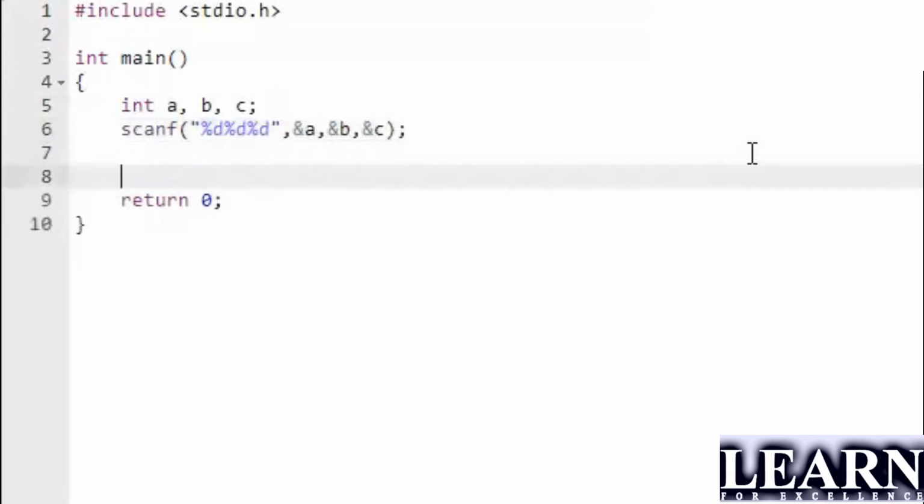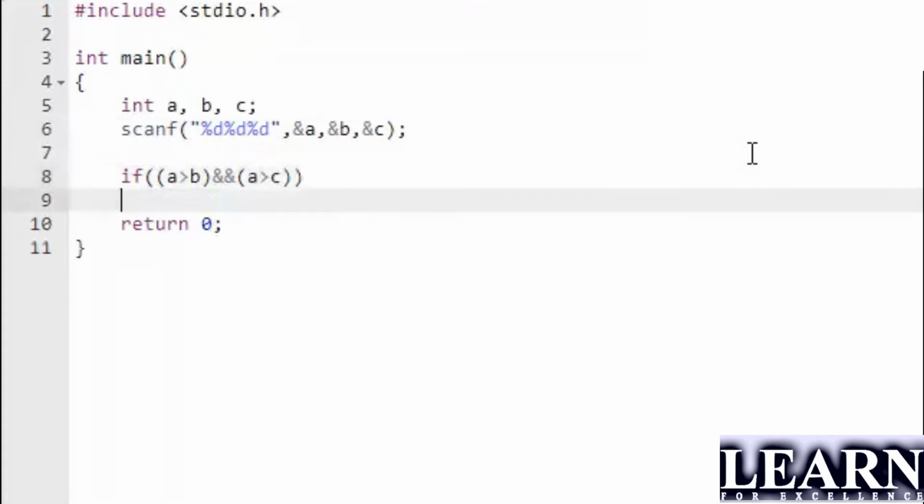And after that, I'll be running one if condition. First, I'll check whether A is greater than B or not. Okay, A is greater than B, and A is greater than C. I'll be checking with this. If A is greater than B and A is greater than C, can I say that both the conditions are satisfied, and can I say that A is greater? Right? I can say directly that A is greater.